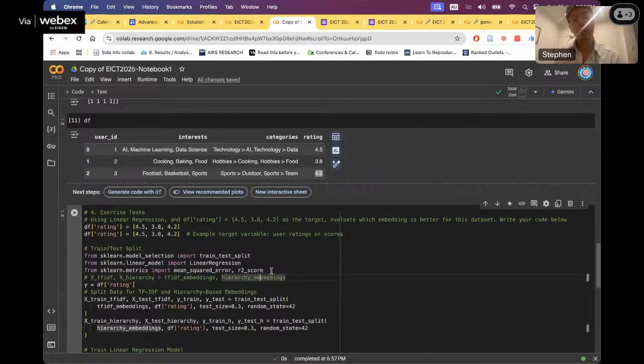And the metric we are going to use for evaluation is RMSE, or mean square error, MSE, very simple. The goal here is that whichever embedding gives a lower MSE, that embedding is better for this task, right?